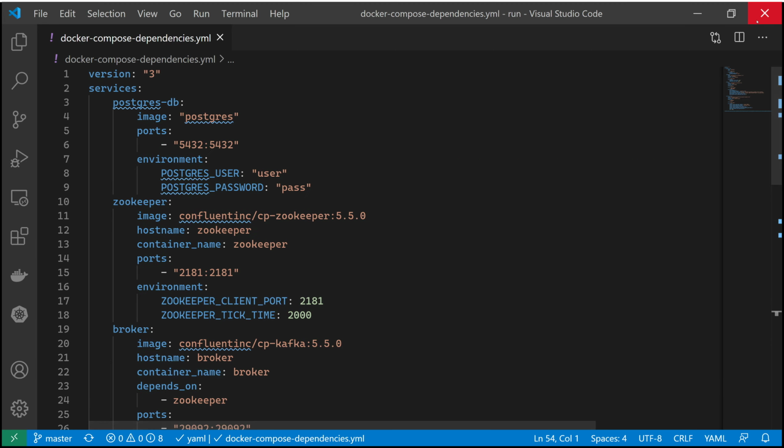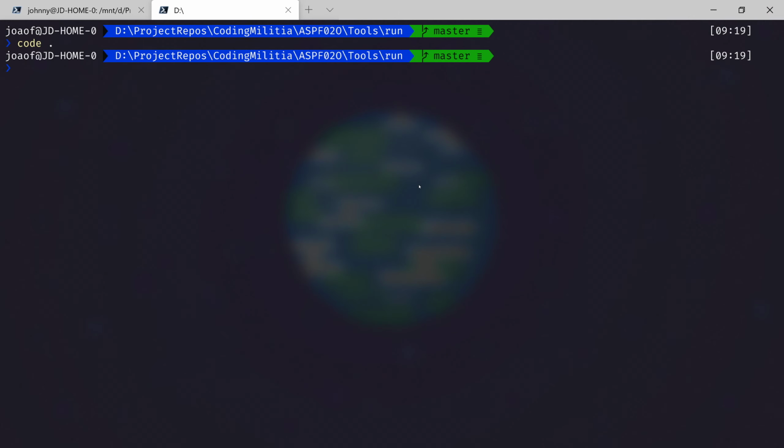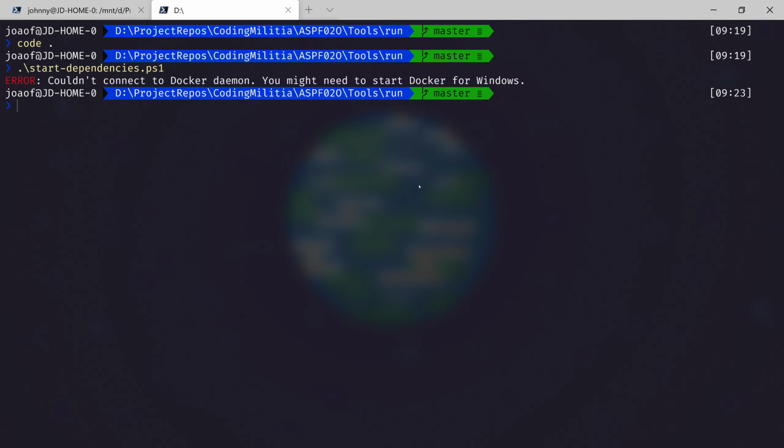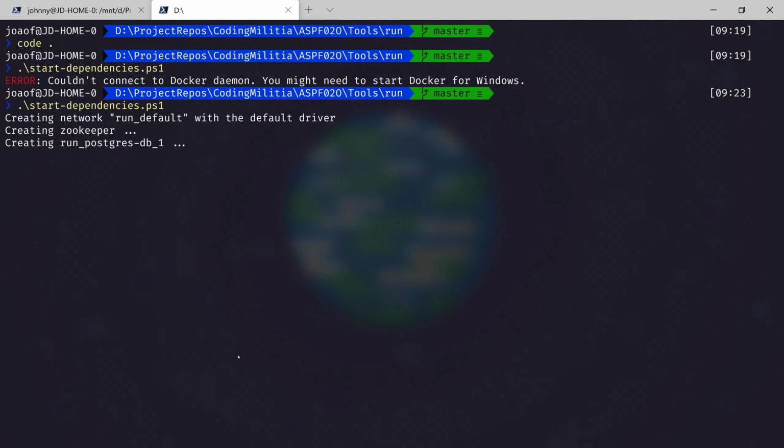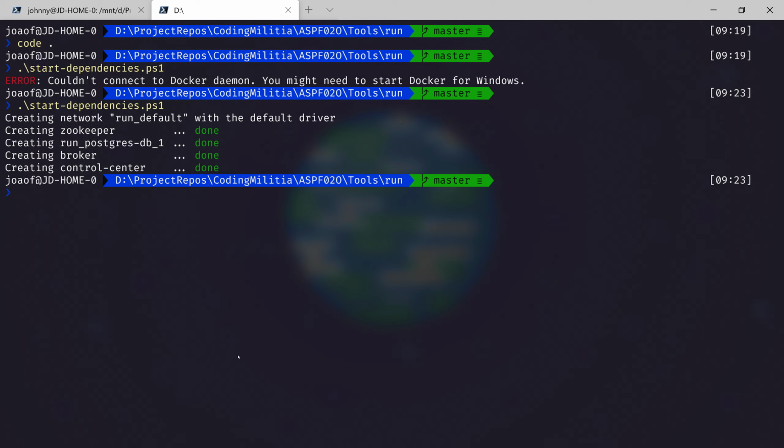So with this, we can now run this. So start dependencies. I forgot to start Docker. Just a minute. Okay, Docker is up. Starting things. Okay, we have Zookeeper, broker, control center, and Postgres all running, so we can start the application. Just before that, let's take a look at the final bits.